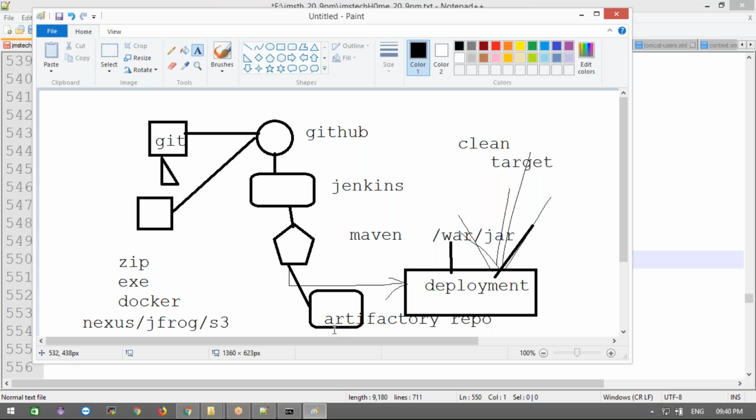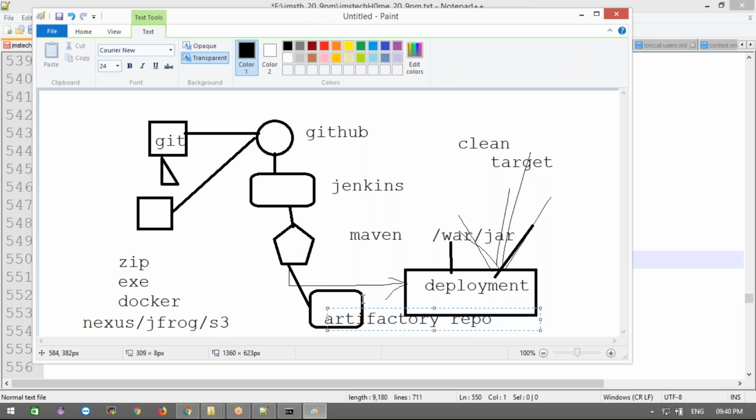When Maven is built, I need to push my jar file to the artifact repository. One jar file will go to one place, and the same jar file needs to go to both places. For that we are going to use any one of the artifact repositories, and we are going to take Nexus at this point of time.